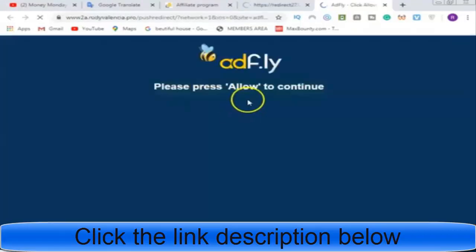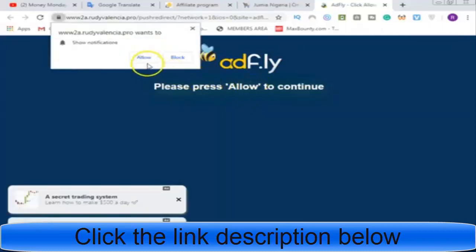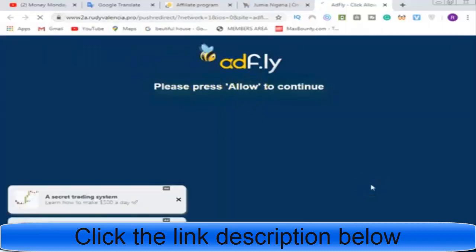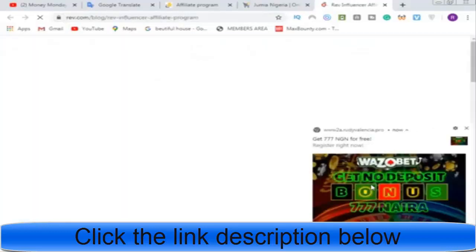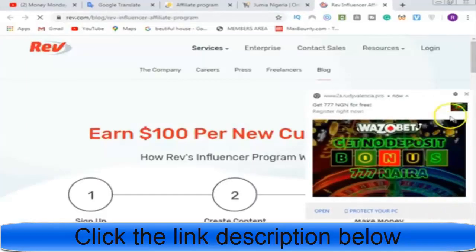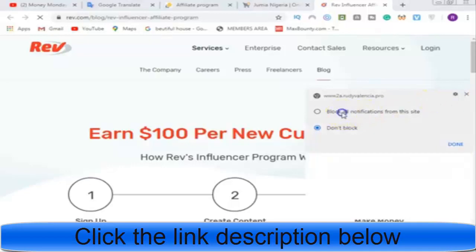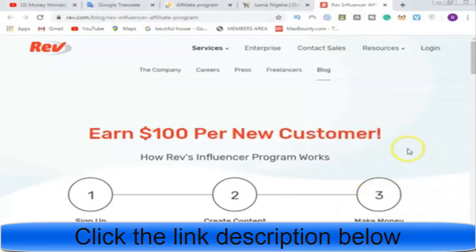It will ask you to press allow again in this case. So you just click on allow, then you move on to the next stage. Is that clear? So that is just the way it is. So click allow. Now it will take us to the site that we are going to. So right here we're on the site. Remember what I told you again: once you are here, you click on block everything and you're done if you don't want to see the advert.